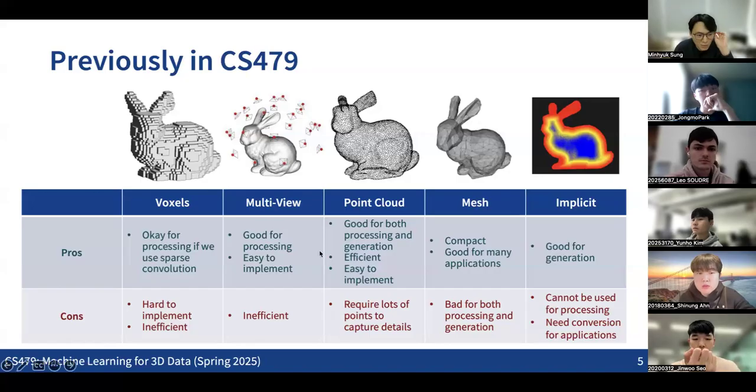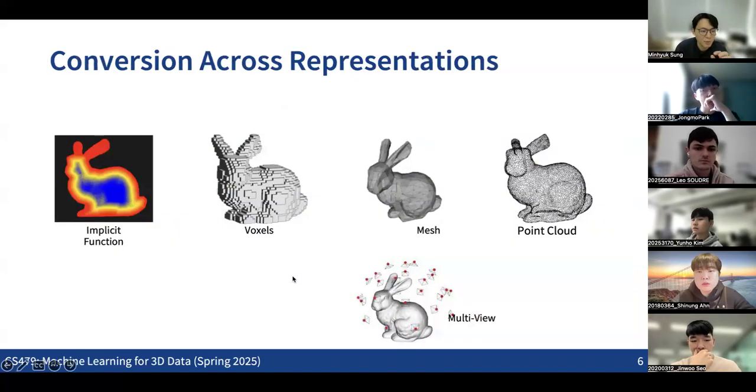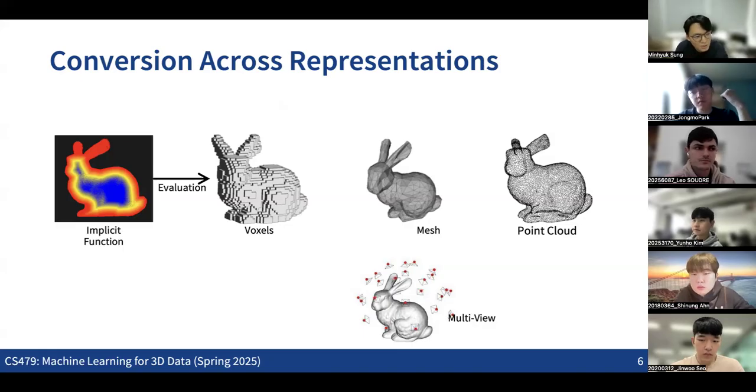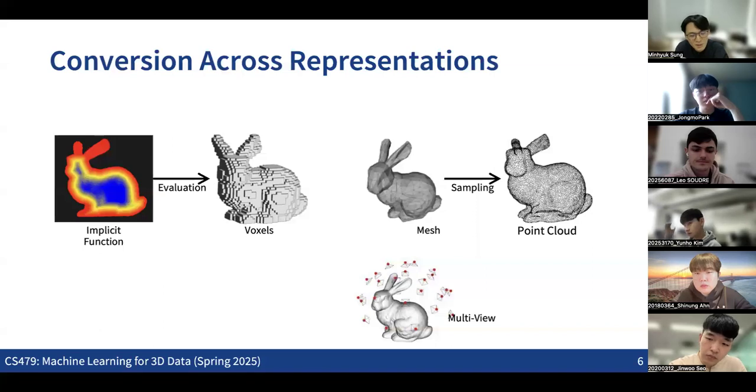After discussing all the different representations, we also briefly discussed the conversion across those representations. What we could see is that the conversion from an implicit function into voxels is easy, because we can just evaluate the occupancy or many other things for each voxel. Mesh to point cloud is also very simple, because we can just sample points over the surface. The multi-view representation is also simple to get from the mesh.